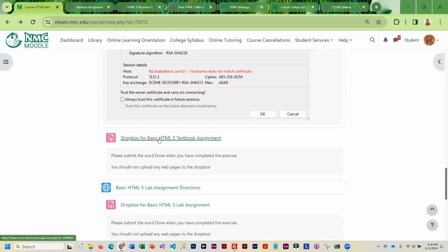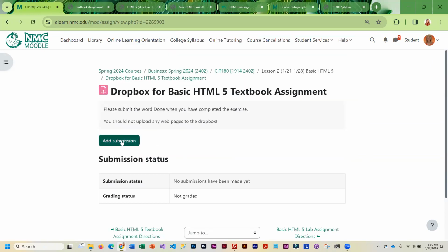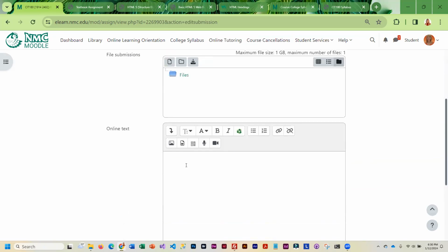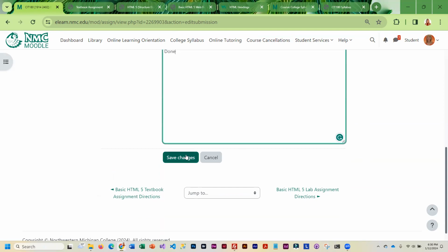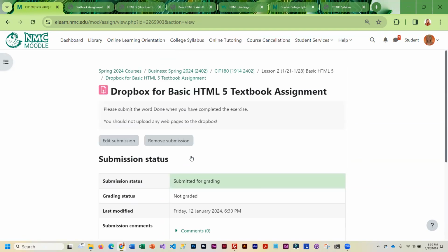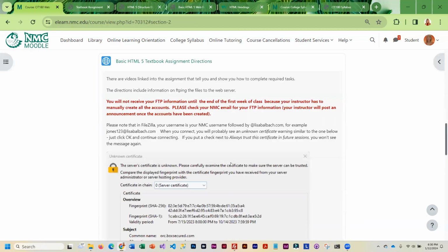Once you've completed the textbook assignment and you have the files transferred, you will come into the Dropbox and add a submission. What I want you to do is key in the word done and submit that. If you do that, then when I go to correct, it flags your exercises as being ready for correcting. That is really helpful to me.